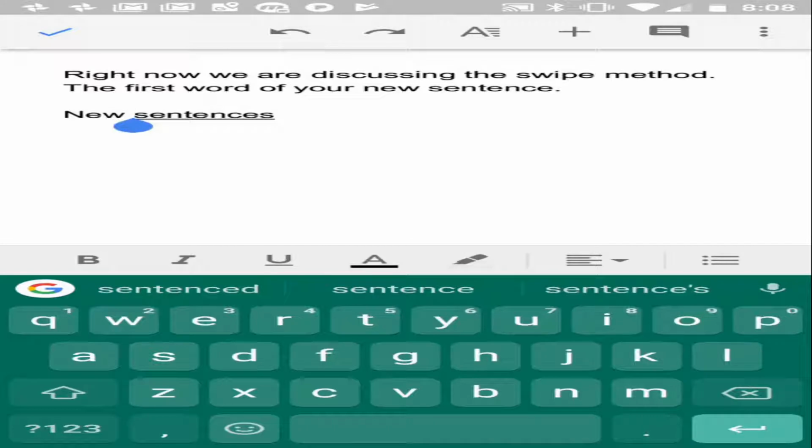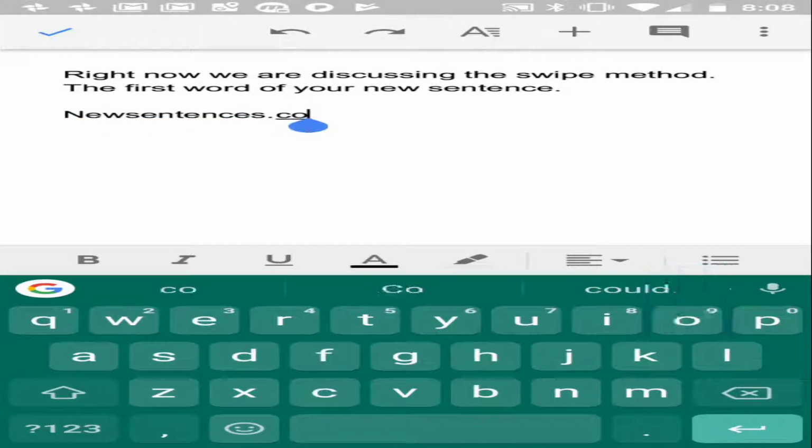New sentences.com. This is how I type a website address. If I was using swype, I would type the address like that. I would allow spaces to be there, and then I would go back and take the spaces out.